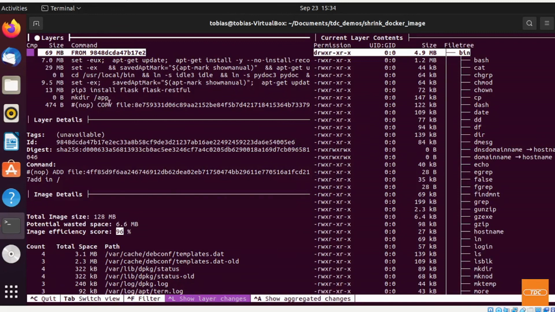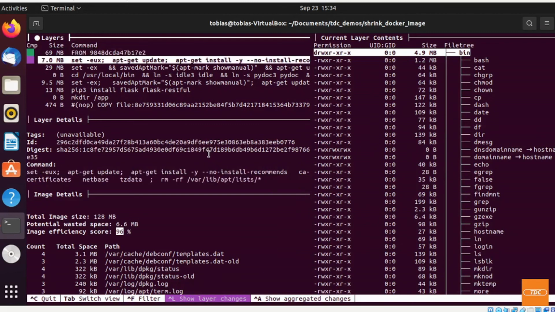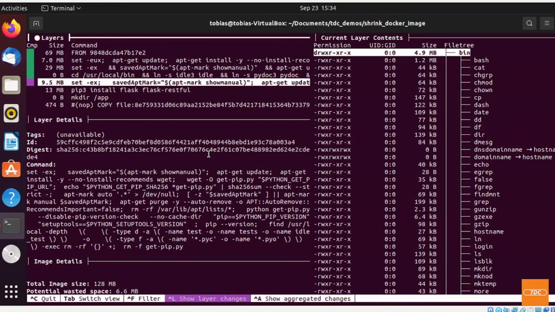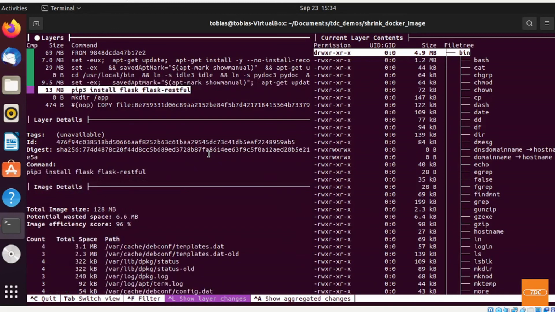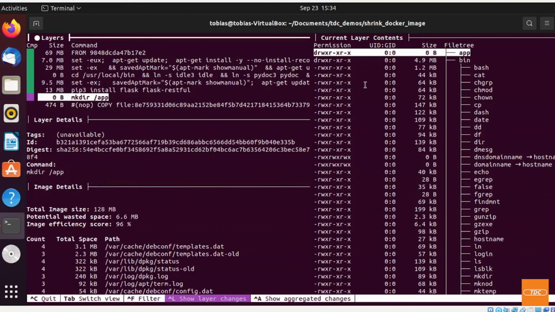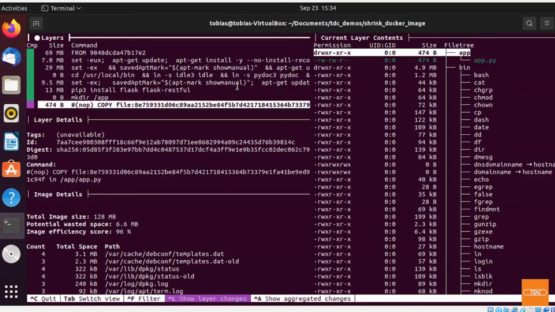One other thing that I would like to point out, for example, over here, you have your current layer contents. This is the file structure in the Docker image. If I now go into my make directory, you see how it has changed. It has changed the app directory here. And if I'm going one down, it copied the app file over. You see here how it has been added.